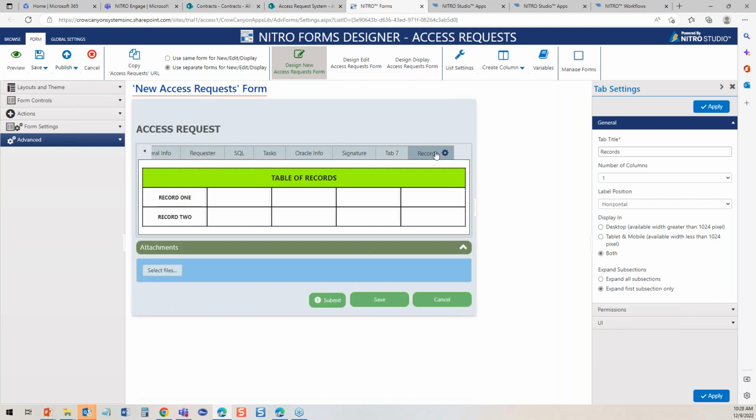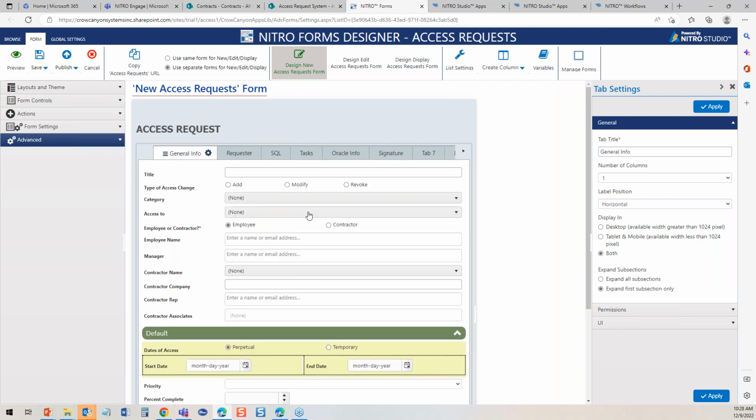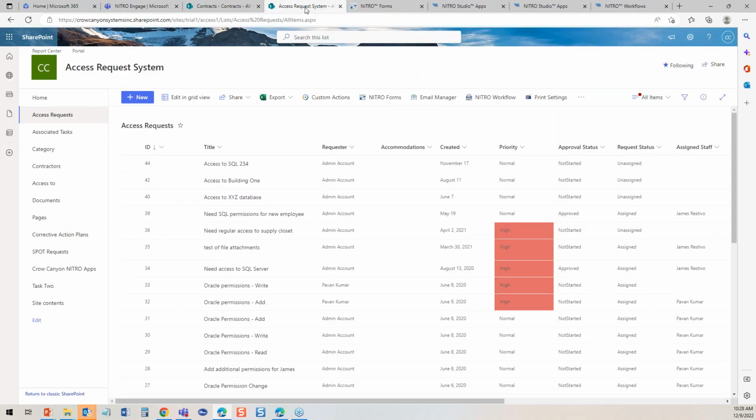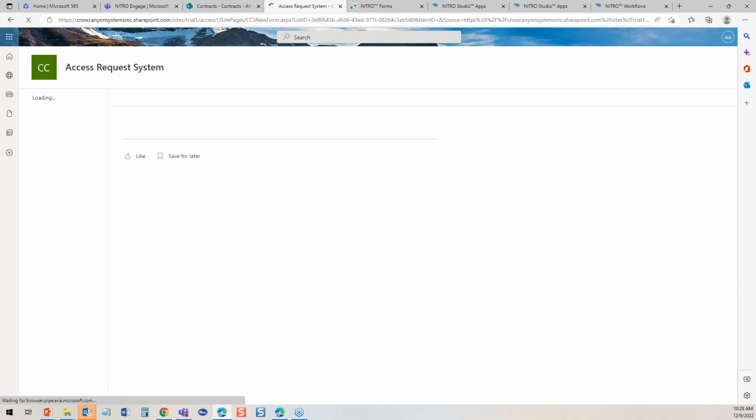In records, there's another kind of table. So many things you can do. Not only that, you can hide and show different parts of it. You can have cascaded lookups. You can have information pulled in automatically. Let me show you in the form itself some of those capabilities if I were to open up a new form right here.